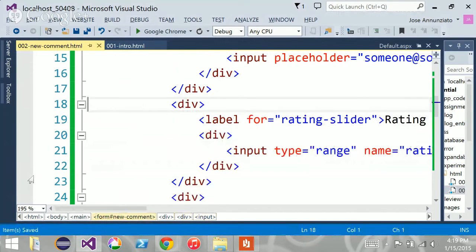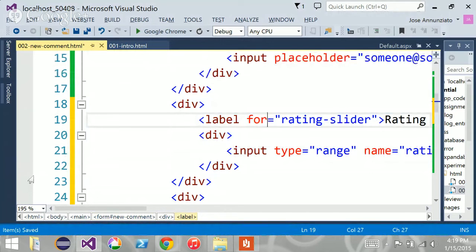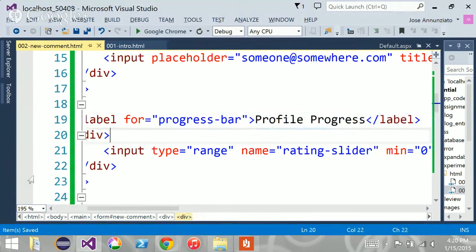What else do we have? We have progress. So for instance, maybe you're filling out a form, and maybe you're filling out a profile. And in that profile, you have to provide your contact information, the people you know, and where you've worked, where you went to school and whatnot, right? And you're filling out a profile, and maybe you have a progress bar, right? And so this is progress. So maybe this is your profile progress.